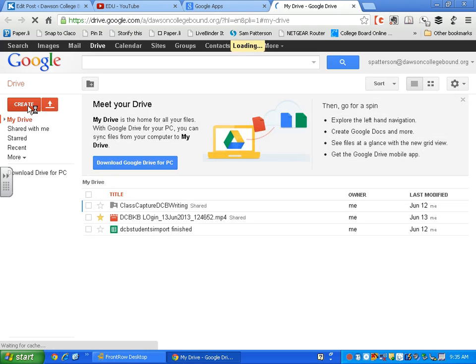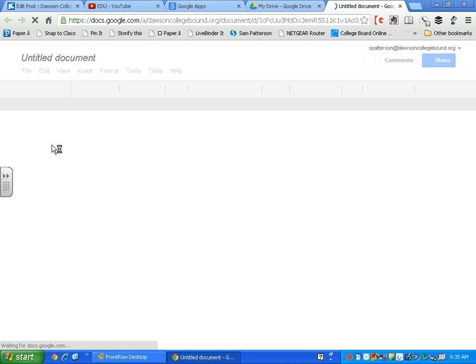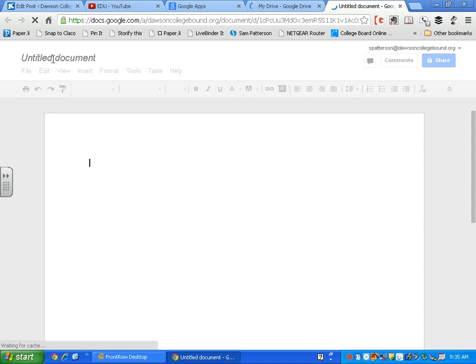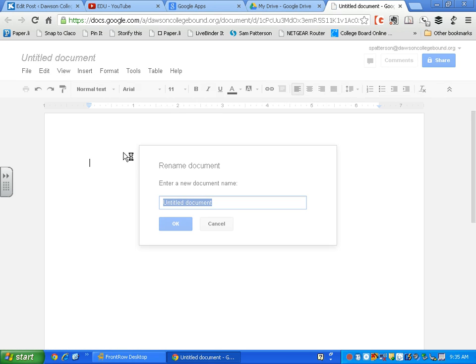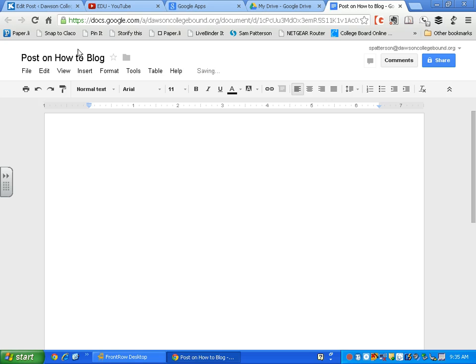and we're going to create a document. Now, it's really important, the first thing you do, it'll prompt you for this, is to rename the document. So enter a title, and the title should be very descriptive. So, post on how to blog. There, when I look in my folder later, I'm going to be able to find that.